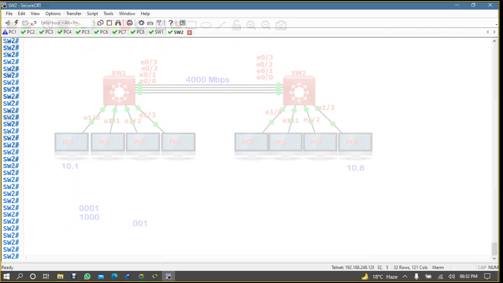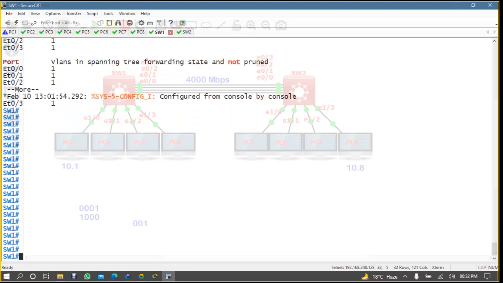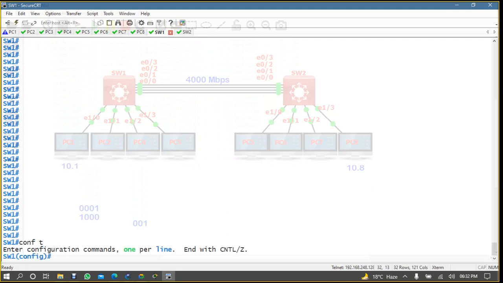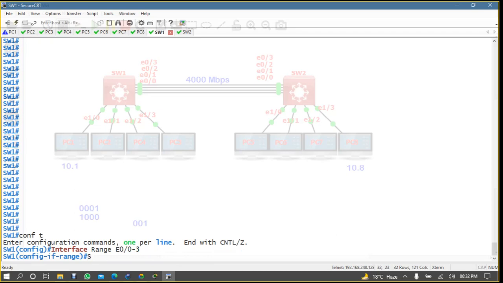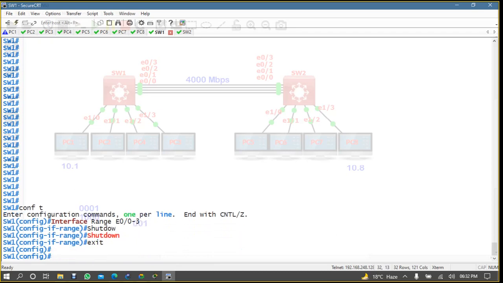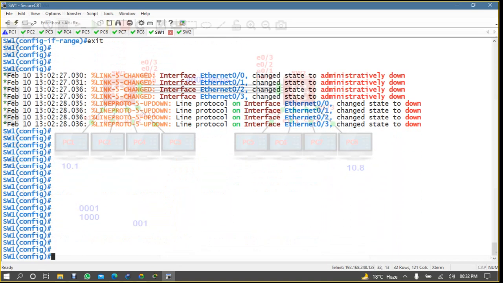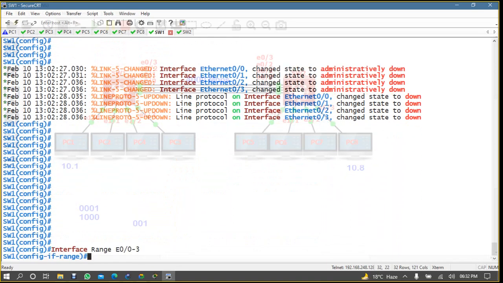Okay, so how to enable? It's very simple. If we are talking about LACP configuration, conf t, interface range. Remember I told you, you have to write shutdown first, right? Exit. So just wait for the port down. When the port down message comes, now again you come to those interfaces.